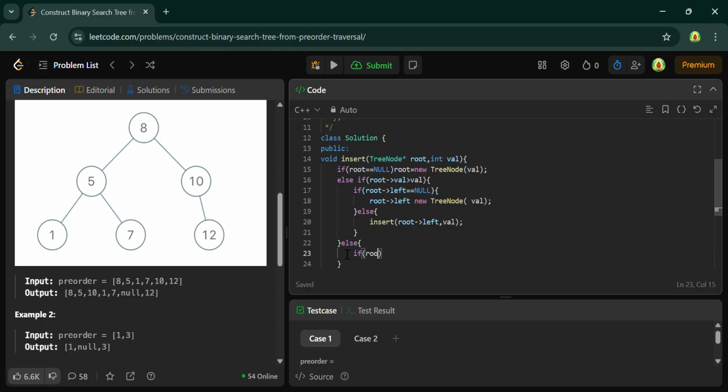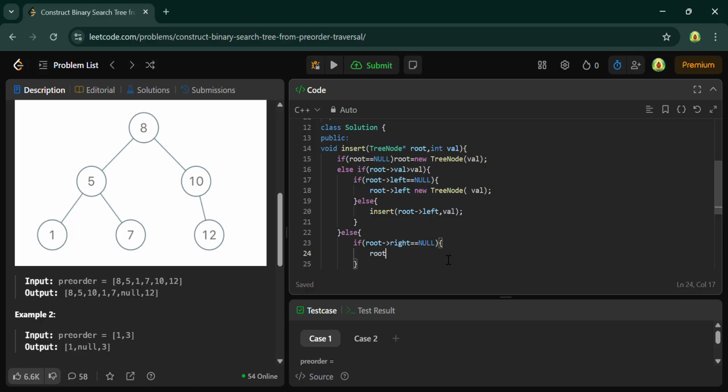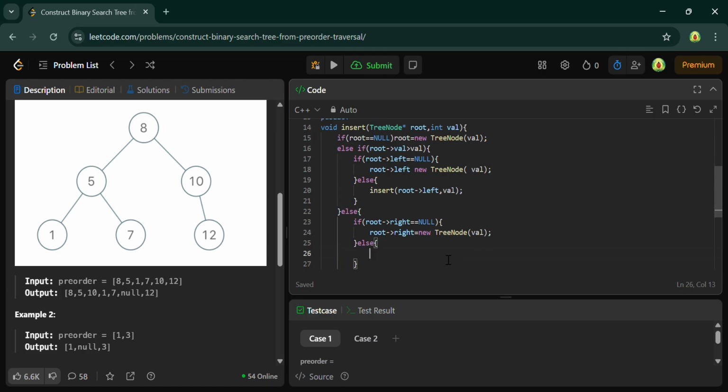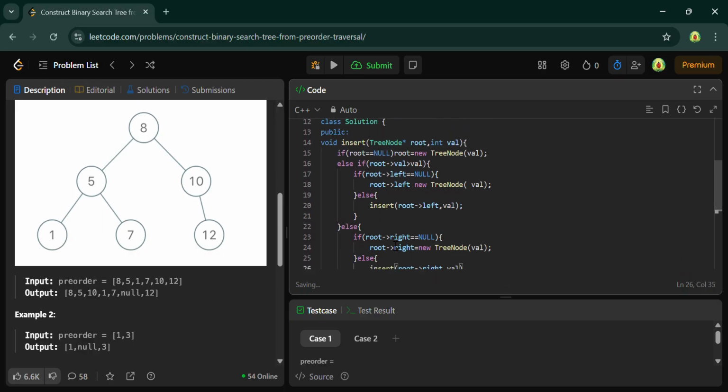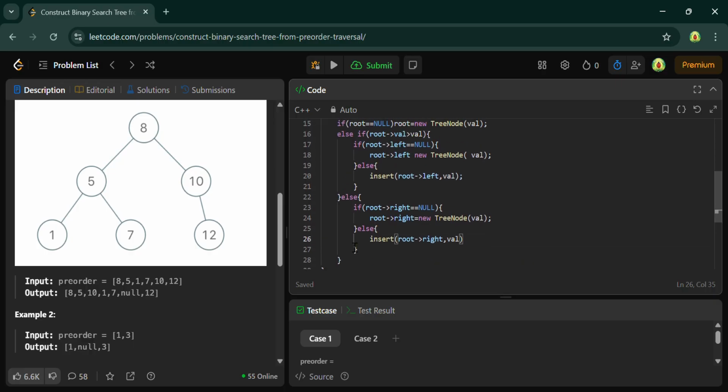After this condition you just have to write the else condition. If root's right equals null, then you just have to create a new TreeNode, root's right equals new TreeNode(val). Else you just have to insert root's right comma val. This is a void type function, so we don't have to return anything.